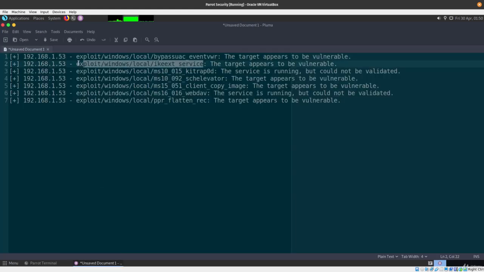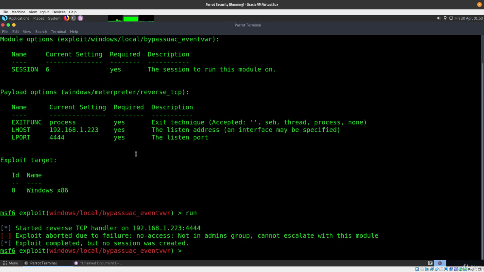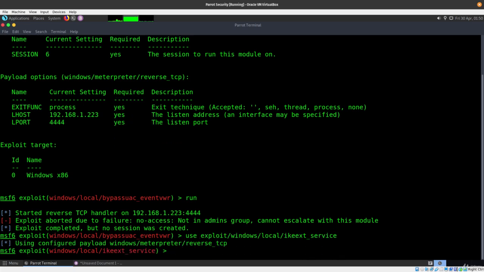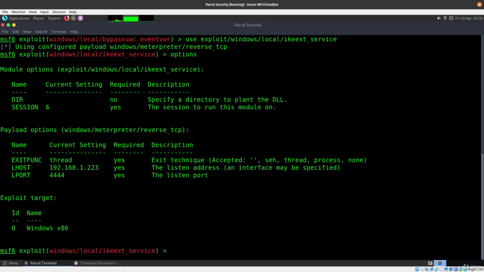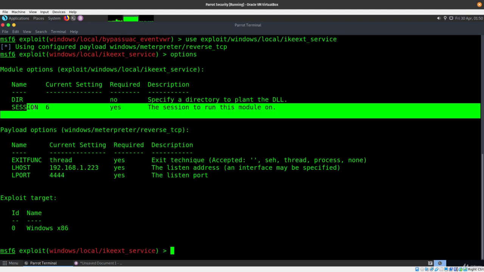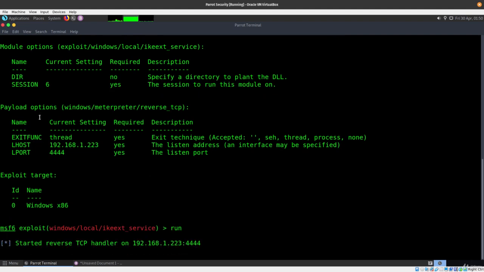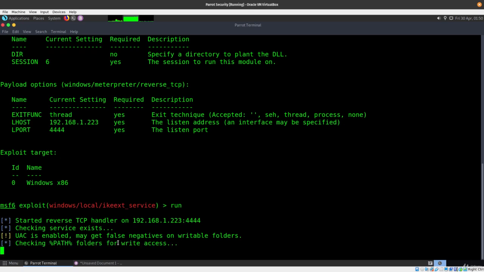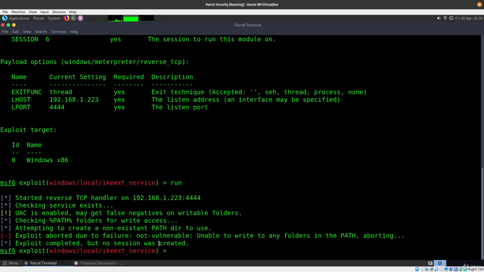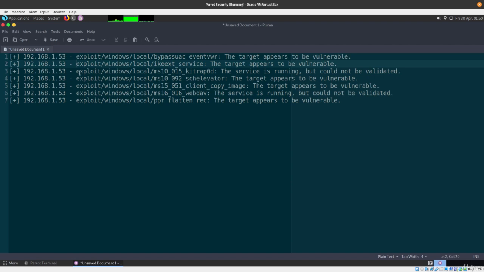Let's move on to the other one, which is the ikeext, and I think it's for the IKE and AuthIP service, if I remember correctly. Let's use this other exploit that we got, go to options, session number 6 as well. Let's run it. Are we going to get one? And we did not get one. Okay, so let's run this other one.